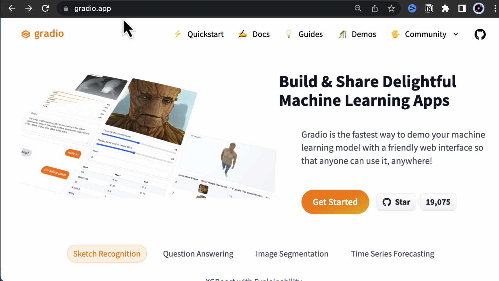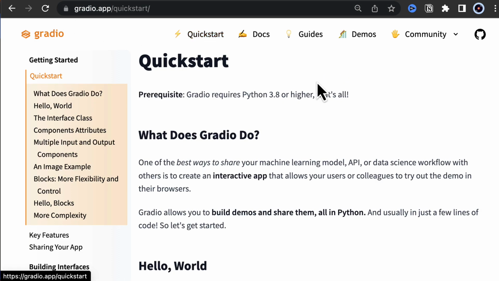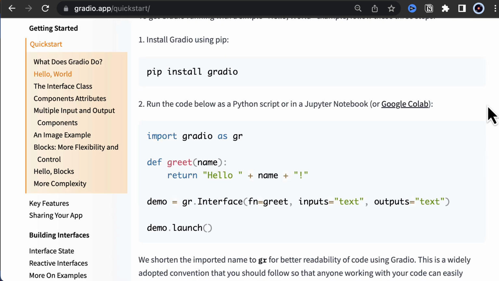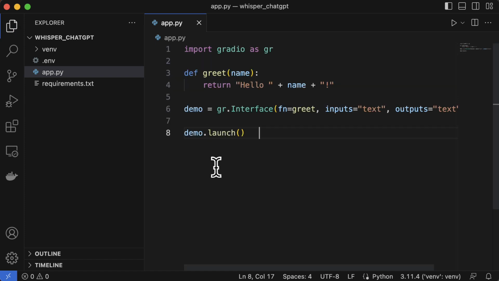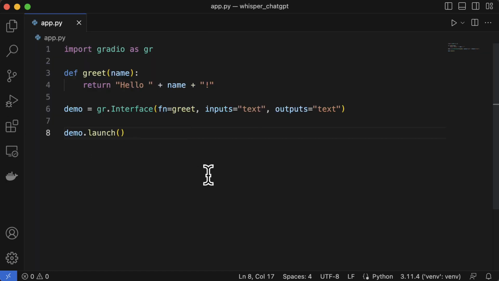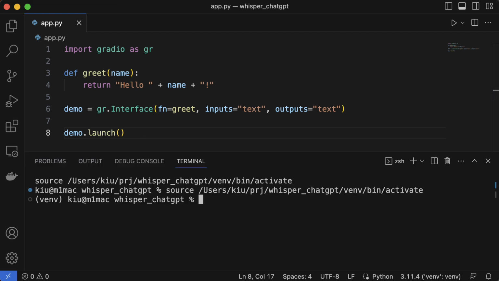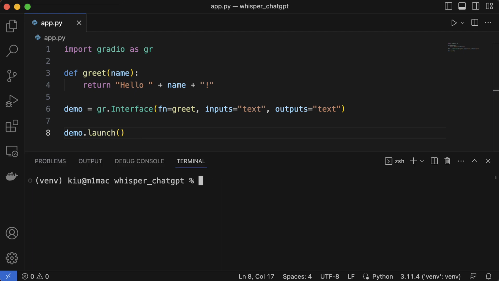First, we need a user interface. Gradio makes it easy to use the microphone and add audio as input. So we go to the docs and copy the sample code and use it as our starting point for this project. Back in Visual Studio Code, we paste the sample code in our app.py file. It is a very simple script. It takes the input and adds some text like hello to the text and sends it to the output.